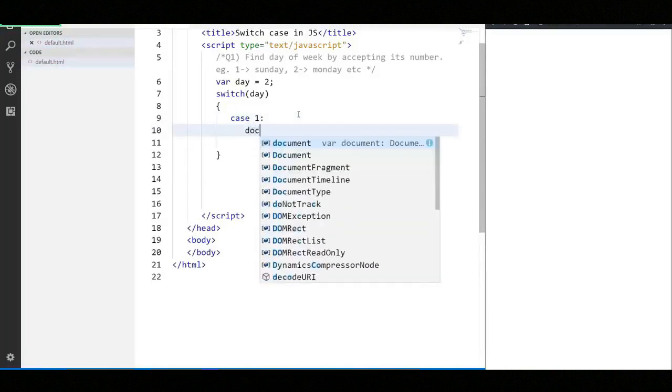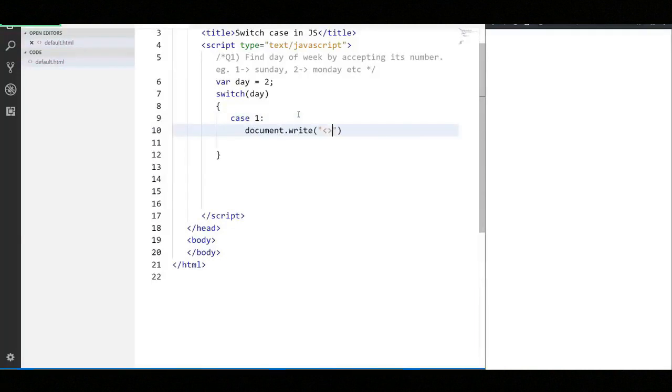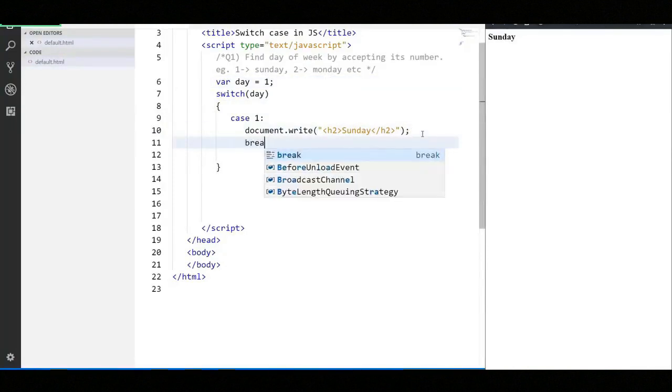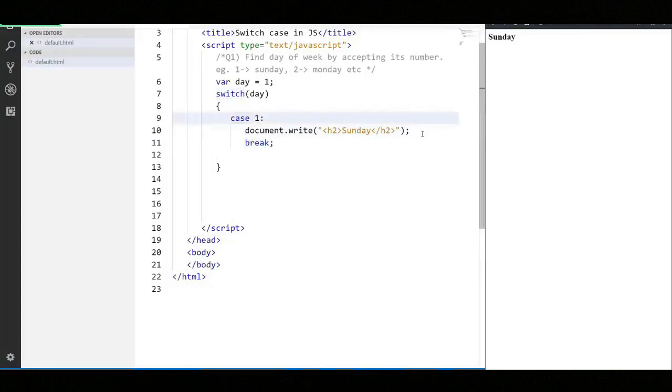Okay, so I'm going to say document dot write in the h2 tag, I'm going to say Sunday. So if value of day is 1, you can see immediately we are getting an output of Sunday. So inside this I'm also going to use a break statement. Remember, break statement also helps us in managing the control statements. What this statement does is, once we get our output, once we get our case, this break helps us to come out of the switch case.